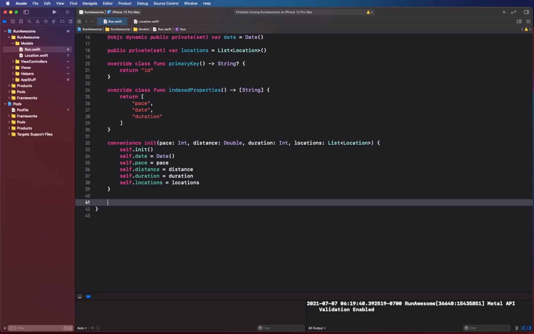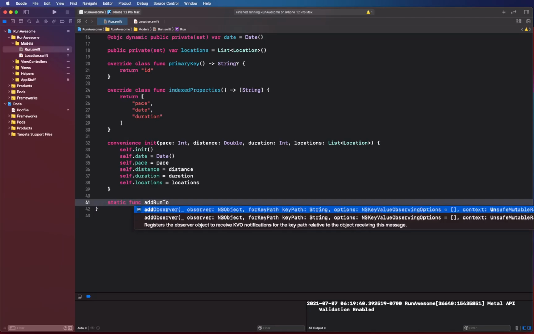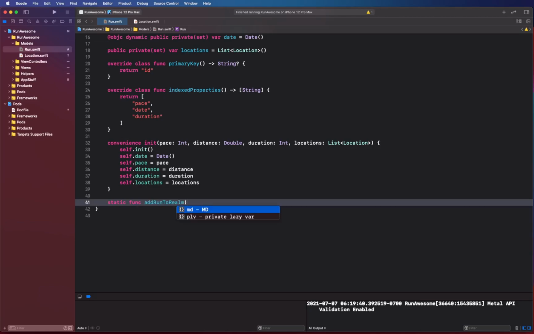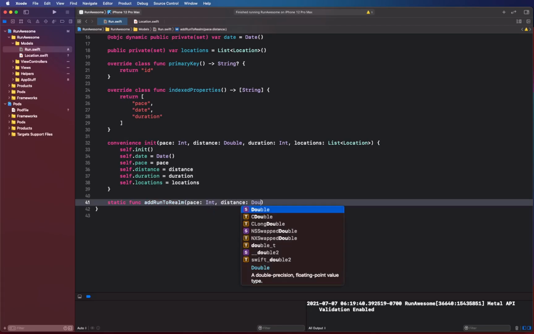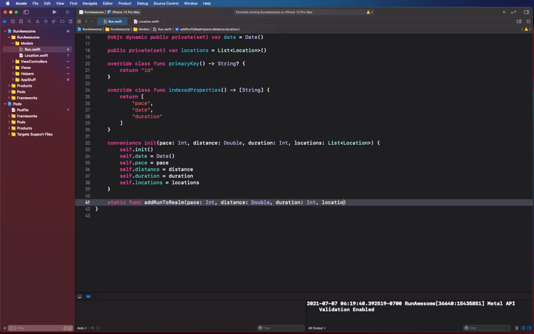That way, all the operations related to run are going to stay within this class, and that's what we're going to do. So we're going to create a static function. We're going to call this addRunToRealm. It's going to expect us to pass pace, distance, duration, and locations.